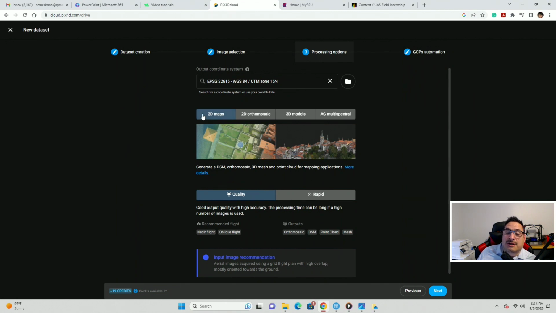Now in here, there's 4 different types of packages that you could ask for. The 3D maps are going to give you 3D maps that are both 3D and 2D. It's got a digital surface model. It's got your orthomosaic, which is what we're doing this week. It's got the 3D mesh. It has the point cloud for knowing where all of the images were taken. That's the one I want you to select, is 3D maps.